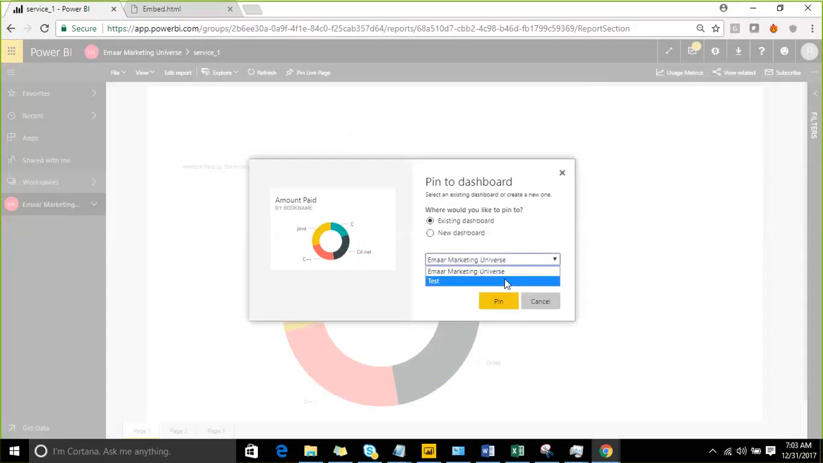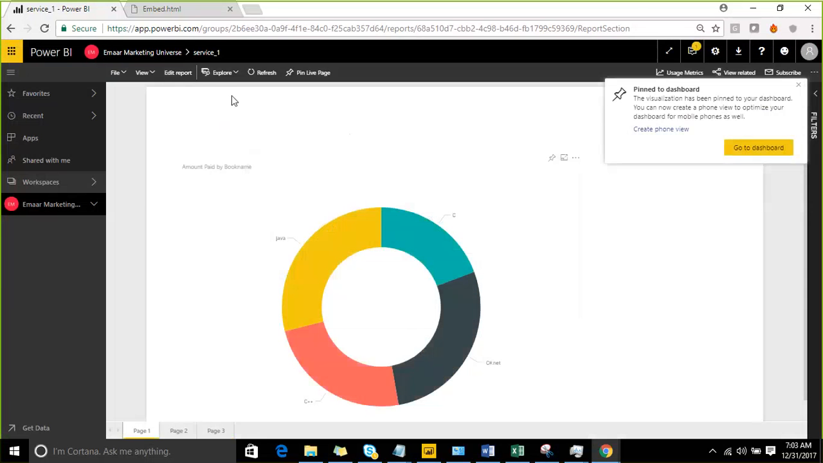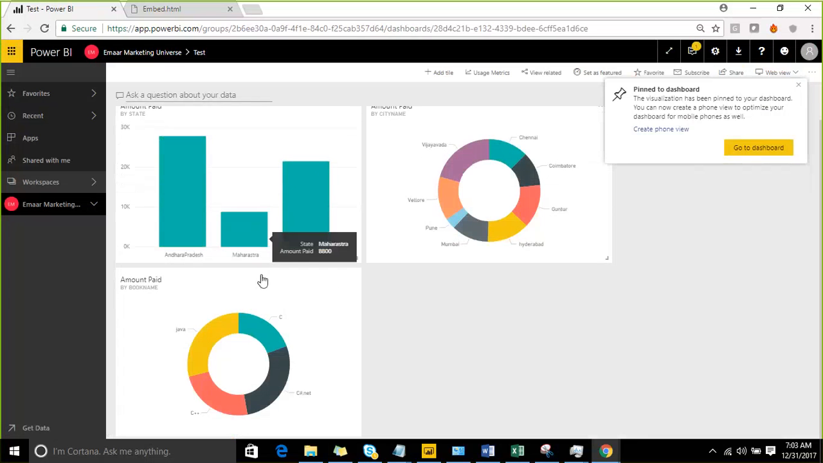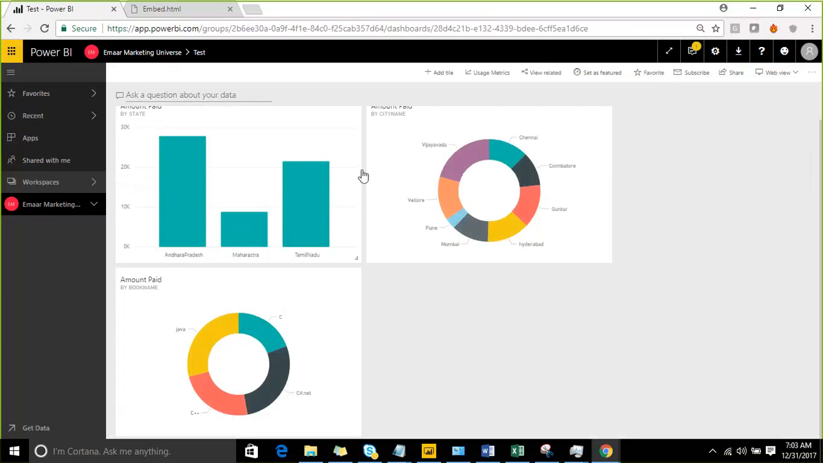Then after that, you have a test dashboard. Come here, you are able to see those things. This is from one page, this is from one page, this is from one page. The dashboard functionality is nothing but if you click on it, you will be redirected to that report. Now you can play with it here.